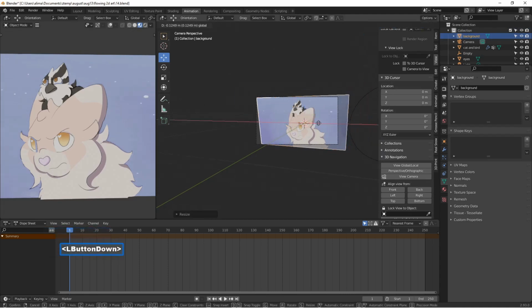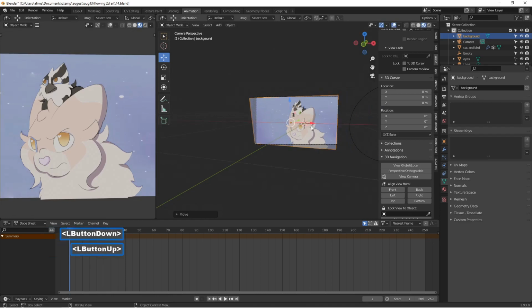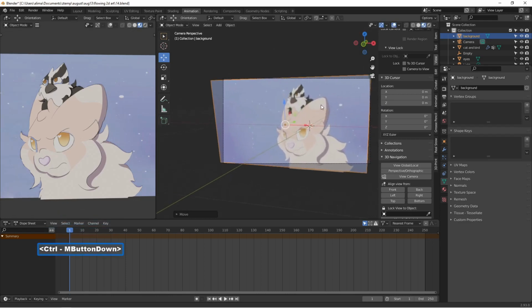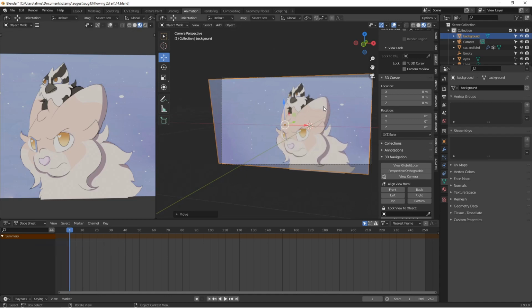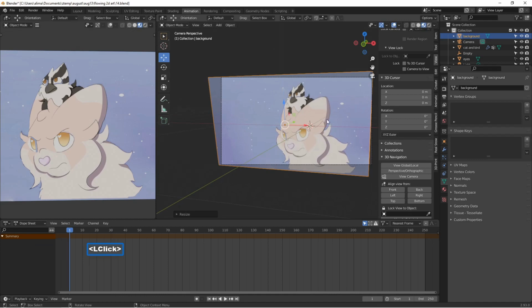I'll push this over some. You could change the background to be a square as well. I'm choosing to do things like this. S to scale on the z-axis to make that slightly bigger. So this is what the camera will see. S to scale on the x-axis. The camera will see this view right here.